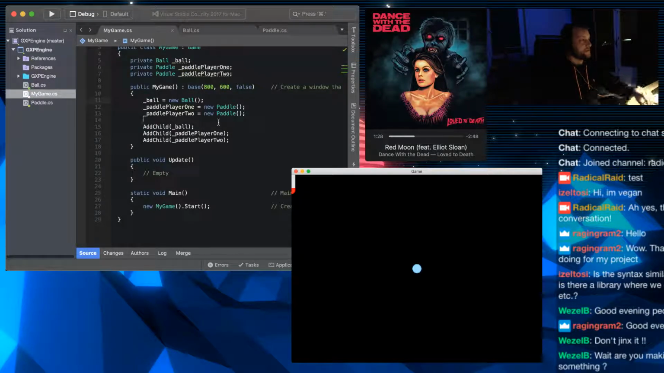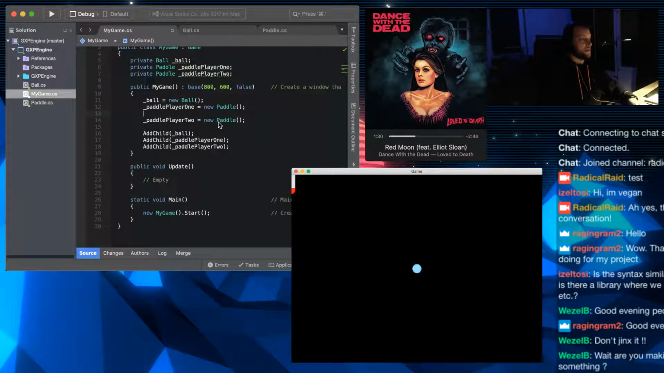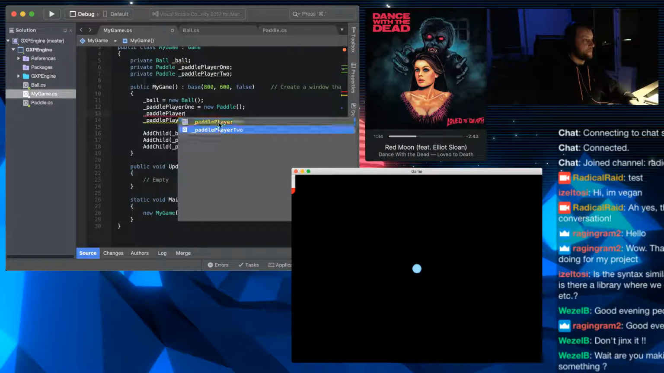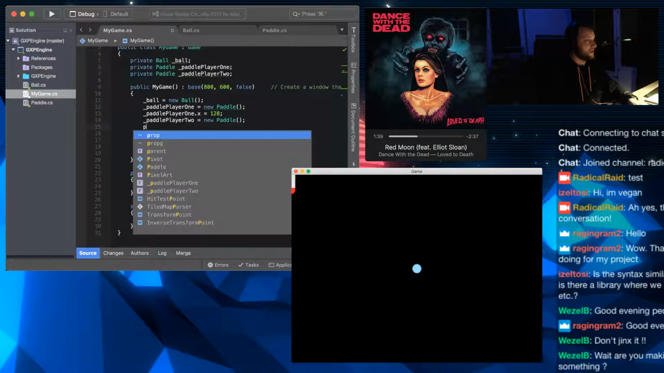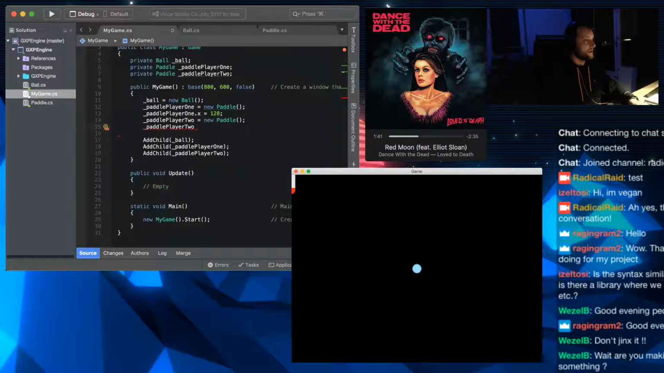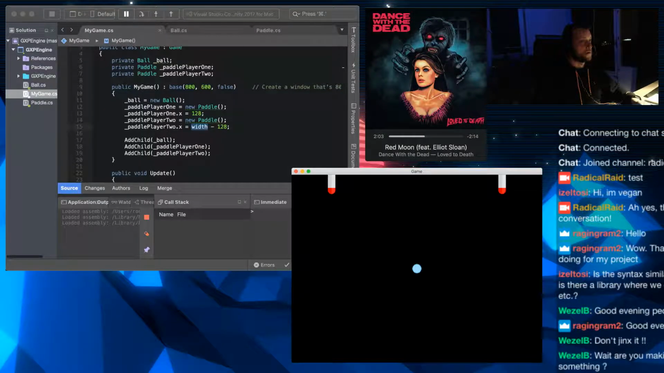The paddles we can place manually. Let's place player 1 128 pixels from the left, and let's place player 2 128 pixels from the right, which means we have to deduct it from the width. Notice that width, by the way, in your game class refers to the game's entire width, so the width of your screen. So width minus 128 is 128 pixels from the right. I think that should work. I always run it all the time. Yes! This seemed like reasonable locations.